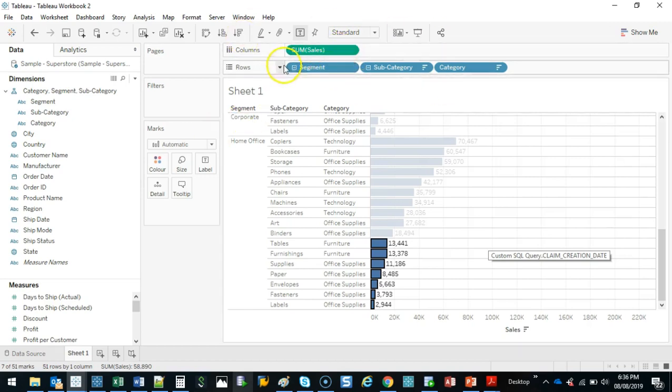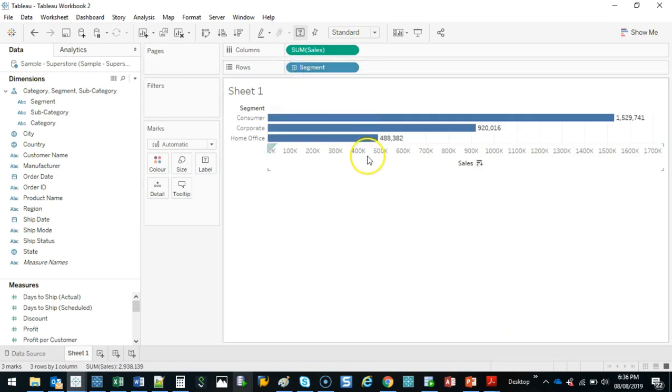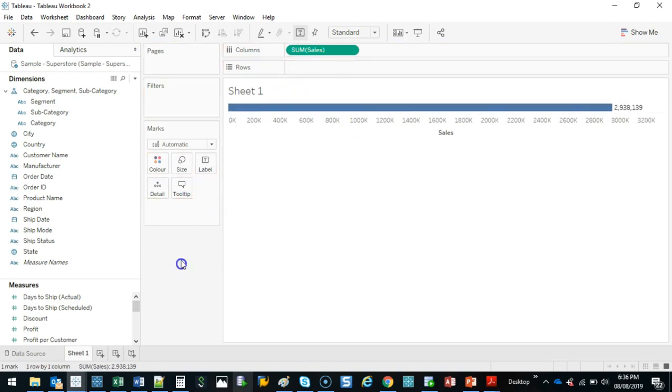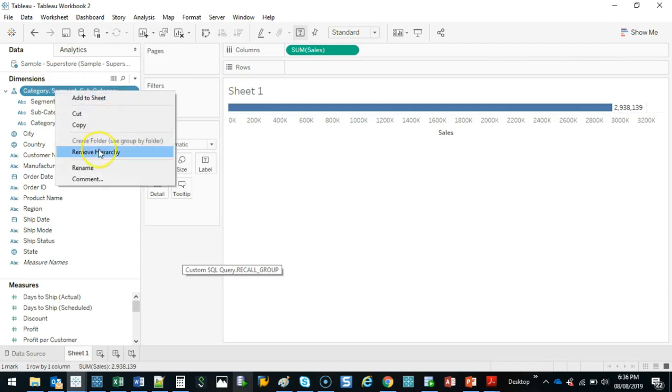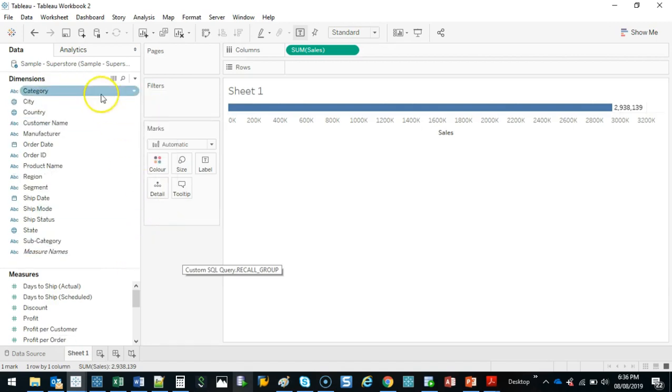I'm going to show you another way to create the hierarchy, all right? So let's just close these up, right? And I'm going to get rid of this. And I want to delete this hierarchy. So the way I'm going to do is I'm going to right click and go remove. Okay, so we're back to where we started.